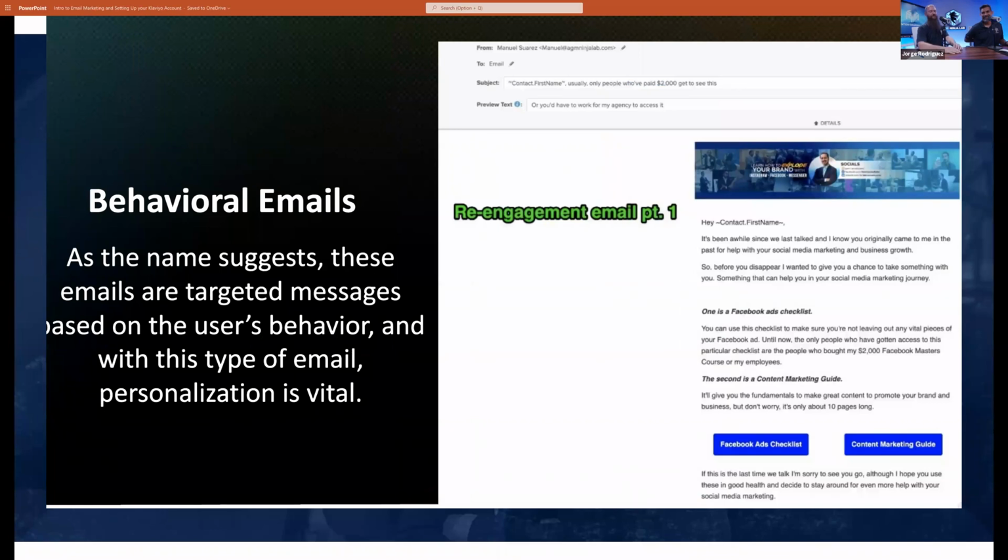Okay, cool. So let's move on to the next section, which is behavioral emails. Basically it's kind of like what the name suggests. These types of emails are targeted messages that are based on what kind of actions people have taken. And for this type of email, I have more examples of things that you've written up. So if you want to help me out here.